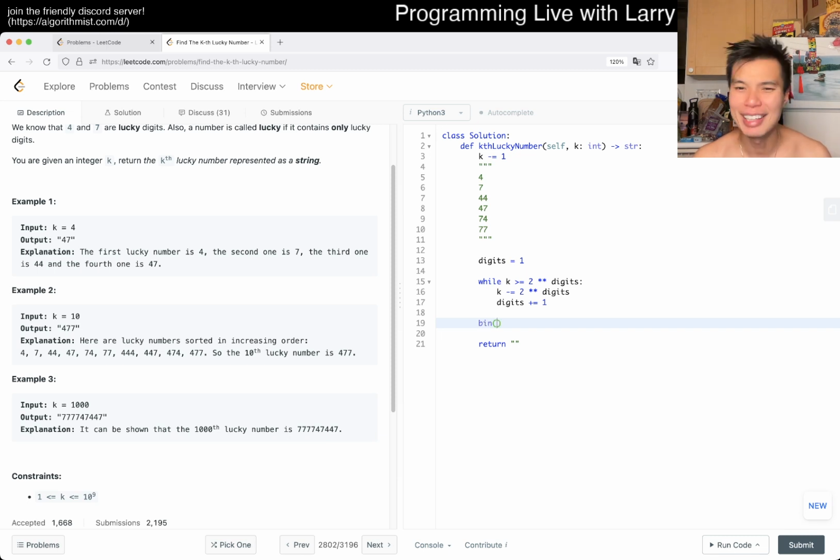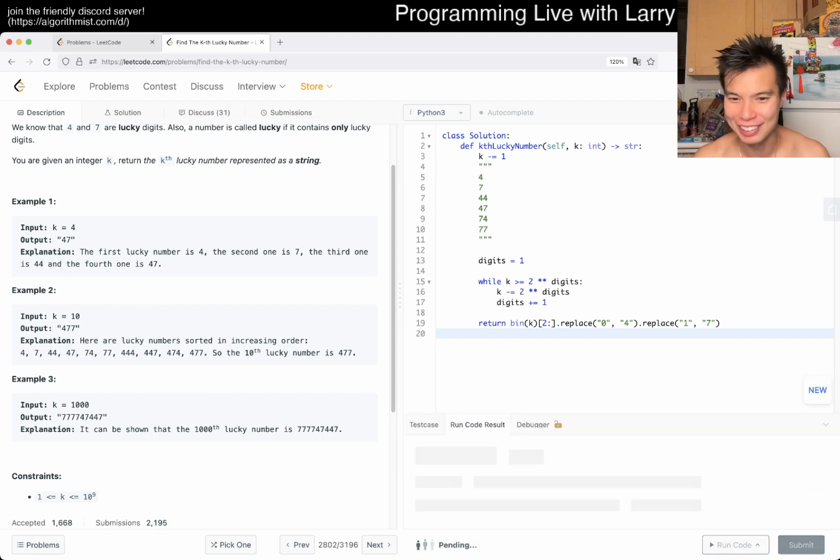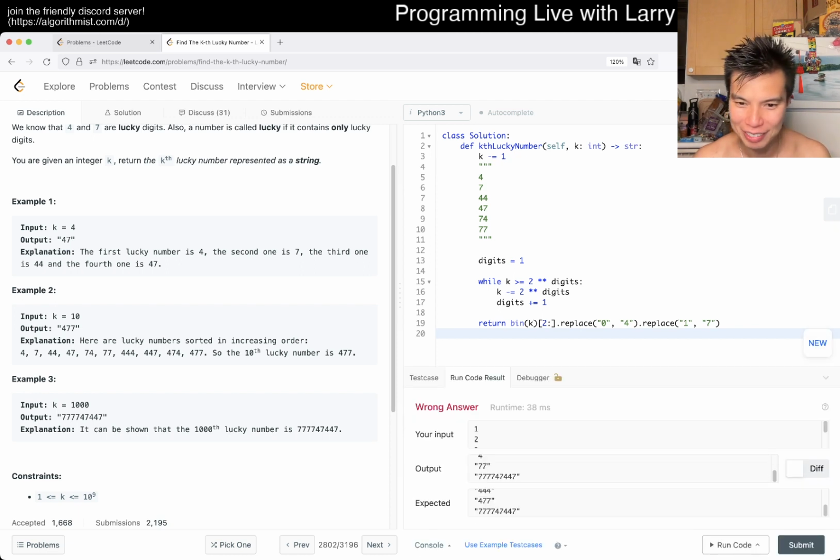So maybe, this is probably me just trying to be clever, you probably could do it a less silly way. So this is the binary string, right? So now we can maybe replace 0 with 4, and then we can replace 1 with 7, and I think that should be good. Maybe not, I don't know, we'll see, right? Oh no.